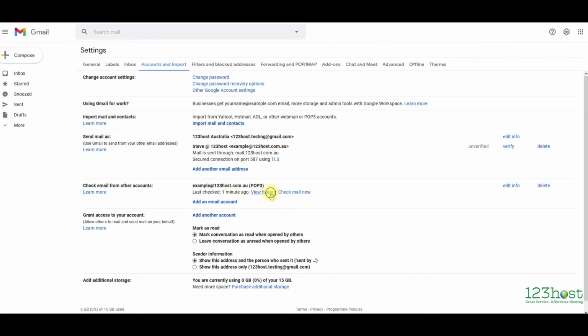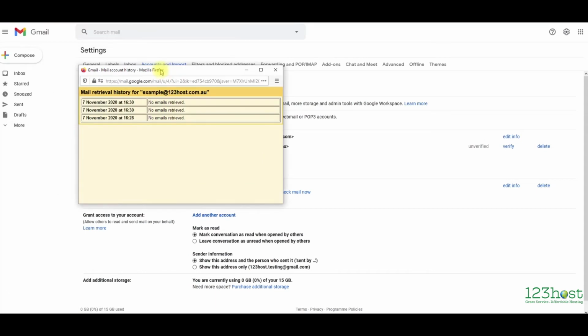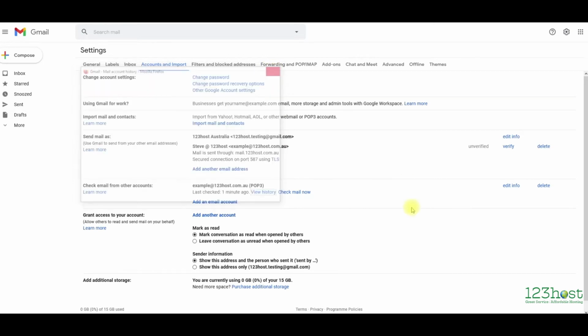I can look at the history. Let's bring it down. So no emails, no emails. That was 3 minutes ago. It was the most recent time it tried. So what I'm going to do is check mail now. I'm going to force it. So it's checking mail. One mail fetched.